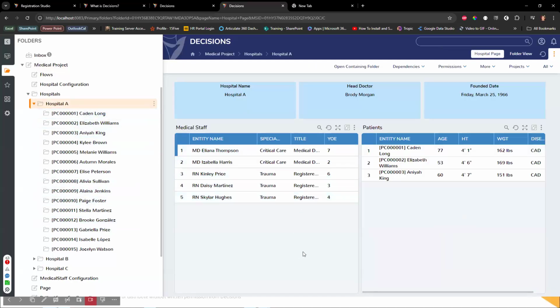If I go inside of a hospital, notice that I have a default dashboard that shows me the hospital name, who the head doctor is, when it was founded by, and then also the different patients filtered by a parent and child reporting. I can say, hey, let's see all of the different patients assigned to a different medical doctor or registered nurse. And so I can see all of that information there on the specific individuals that we see.